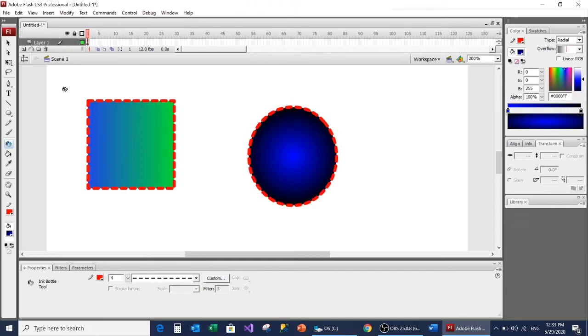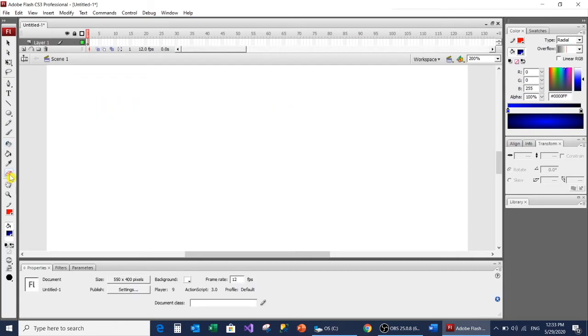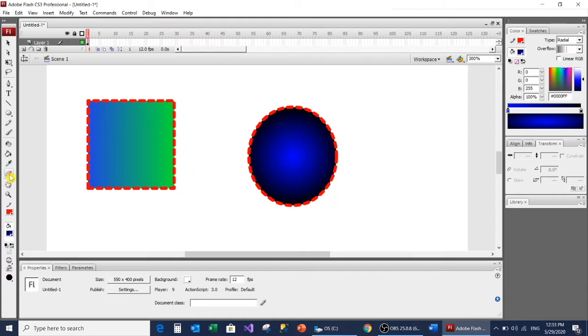Now let's learn about the eraser tool. It's used to erase lines and fills. If you want to delete every object on the screen, double-click the eraser tool and it will delete everything on the stage. If you want to delete only strokes or fills, click the faucet modifier and then click the stroke or fill that you want to delete. It has an eraser shape modifier where you can change the size and shape of the eraser. It also has an eraser mode modifier.